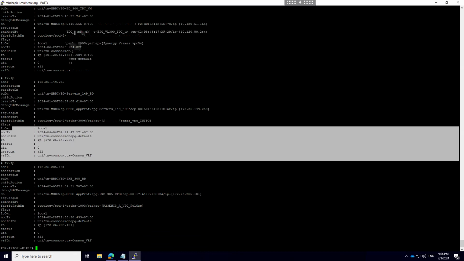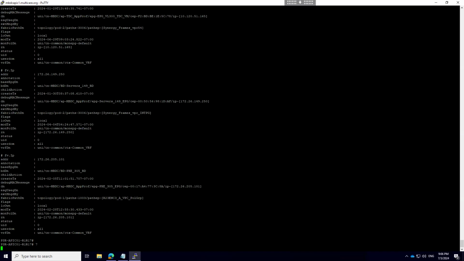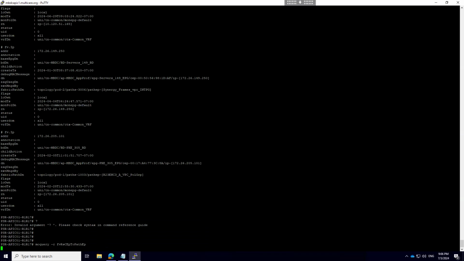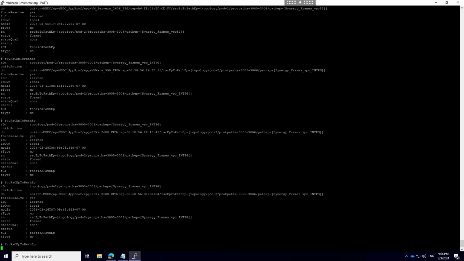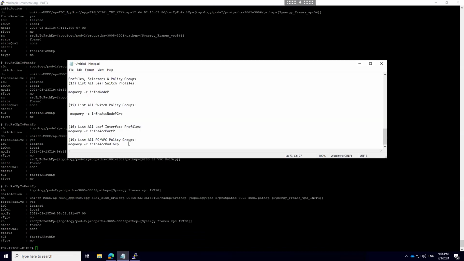So for example, if you want to extract any EPG with the path, you know all the subnet and everything, but you do not know where this is coming from. So you have this command where it will give the list of the path. But if you want to check for a specific IP address, a specific MAC address, you can get it here.